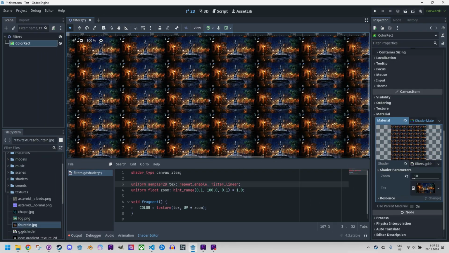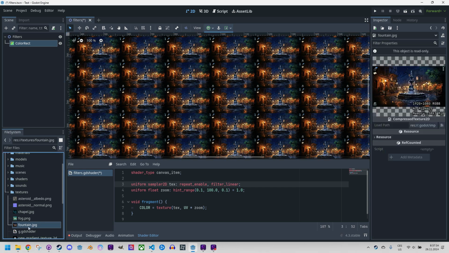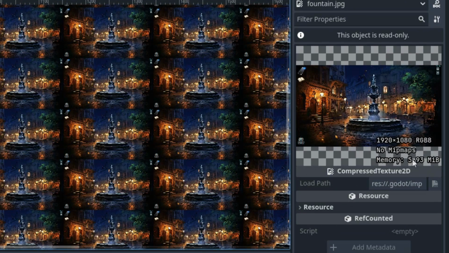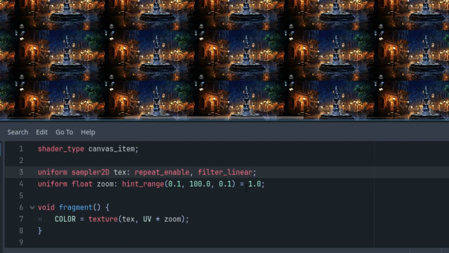I don't think we have any MIP maps for this image. So when I double click on that, we will see that there are no MIP maps in the inspector. Right here, no MIP maps. 5.93 megabytes. This is also why changing the parameter to filter linear mipmap has no visible effect. Linear mipmap and nothing changed.